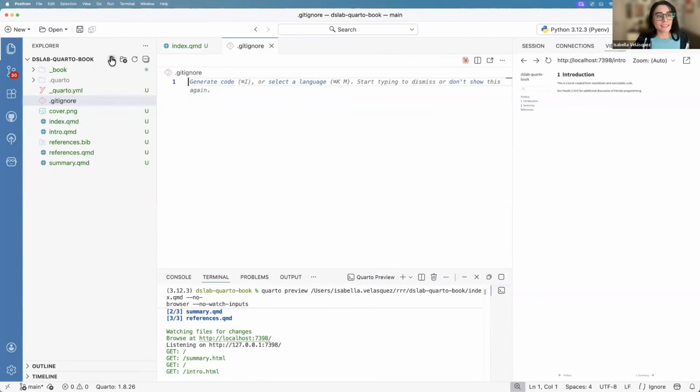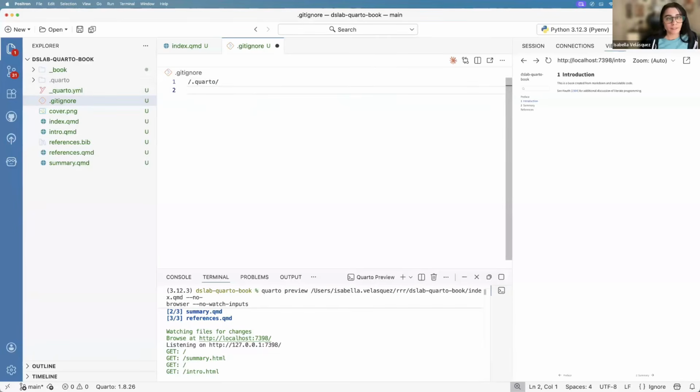And so what this does is it creates a file that basically tells Git what to ignore. So if there's anything that I don't want to push up to GitHub, because it's a giant file or because it has some secret or something like that, I can put it in here. And so I will let it know I don't want, for example, my Quarto folder, which is here, to get pushed up to Git.